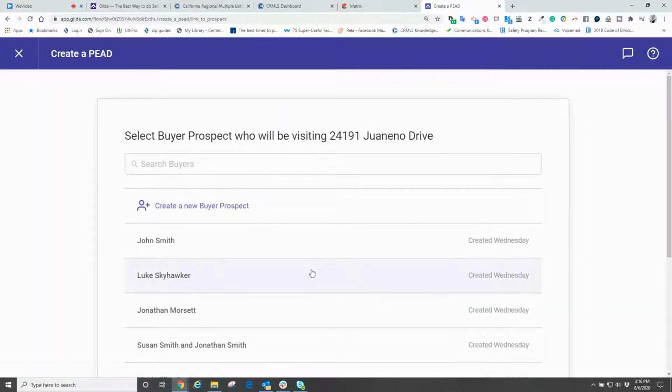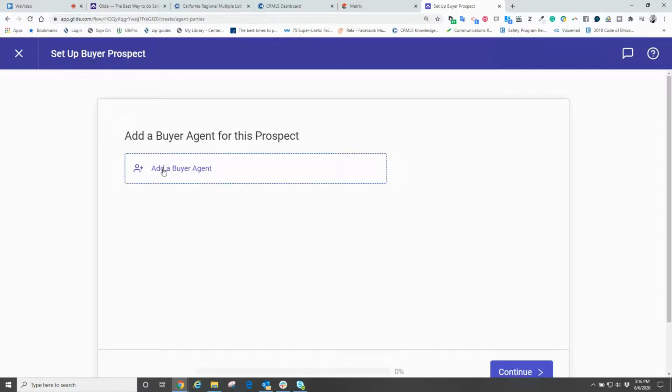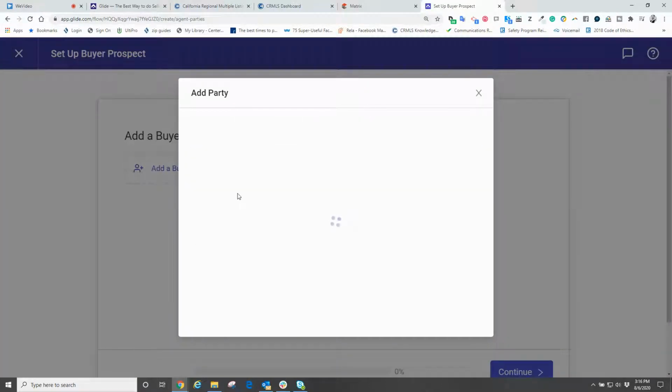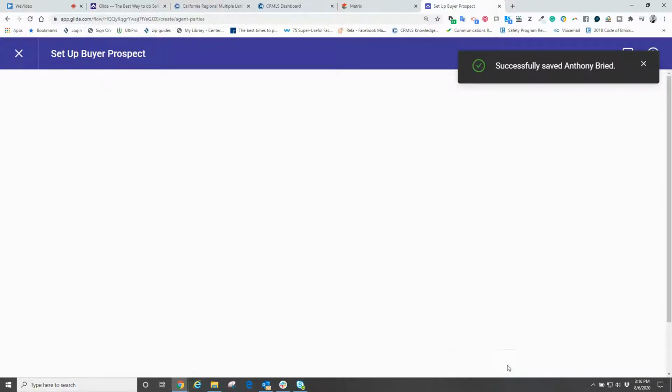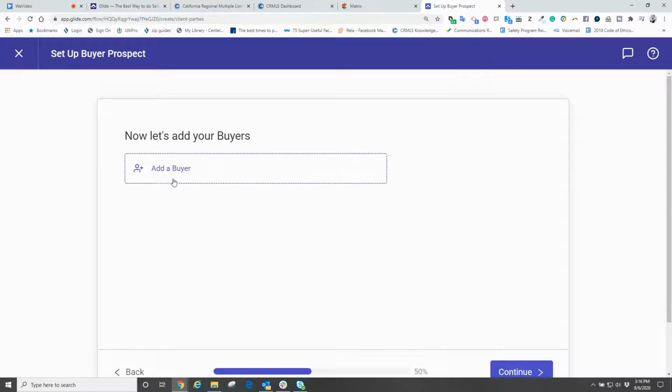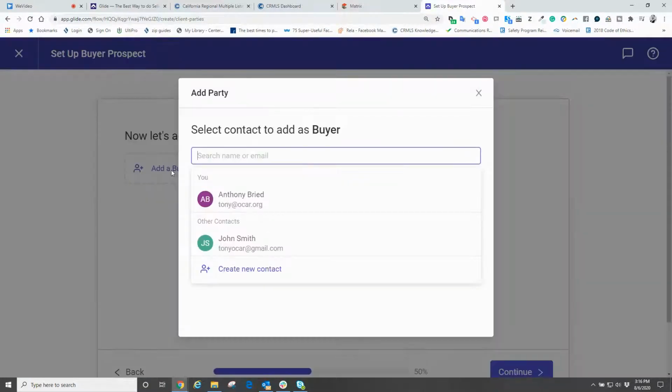From here, scroll and click where it says Create a new buyer prospect. Add yourself as the buying agent, the agent showing the home. Now click Continue. Move your mouse and click where it says Add a buyer, or in this case, Add a visitor. The PEAD-V form is required for any visitor to the home, whether they're a buyer or an inspector.